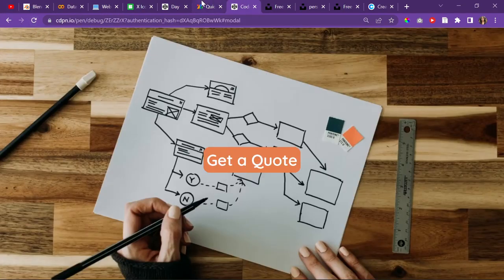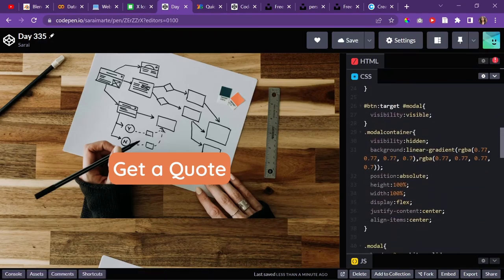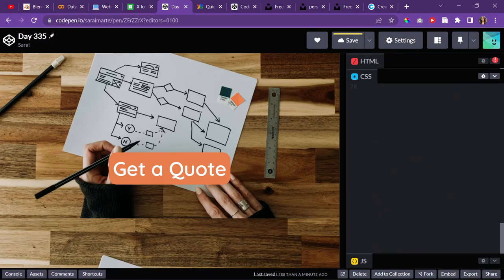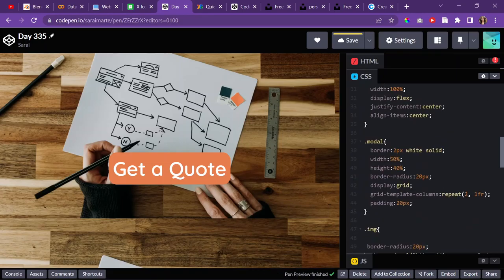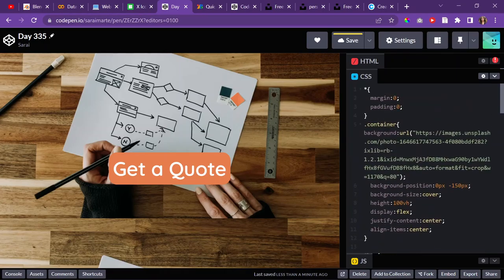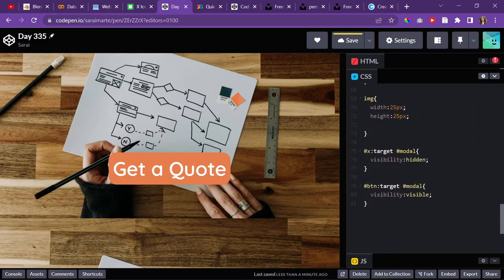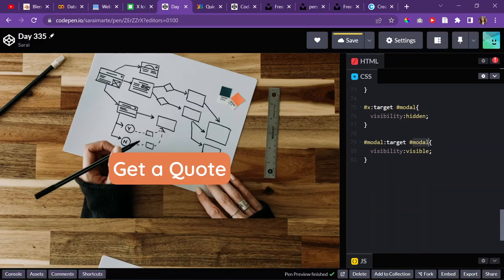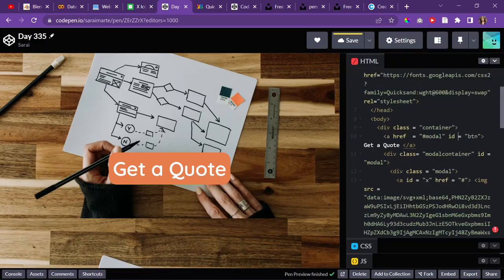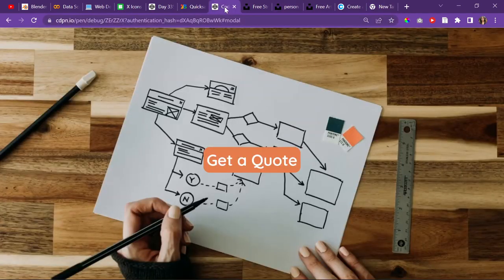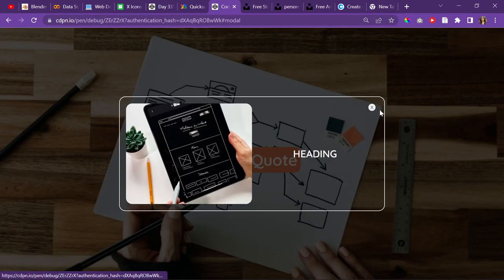All right, now when I click on it, it should pop up the modal, but it's not doing that. So let's figure out why. So currently, the modal container is here and its visibility is set to hidden. When I target the button, the modal should be, oh, it's not the button that I target. It's the modal that I target when I click the button, because when I click the button, the link is going to the modal. So now that I do that, it should work, right? There we go.